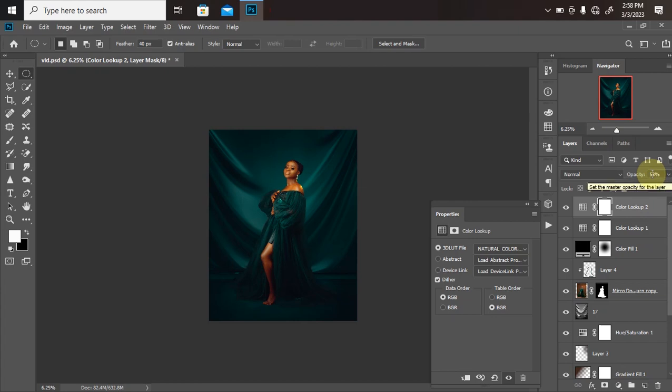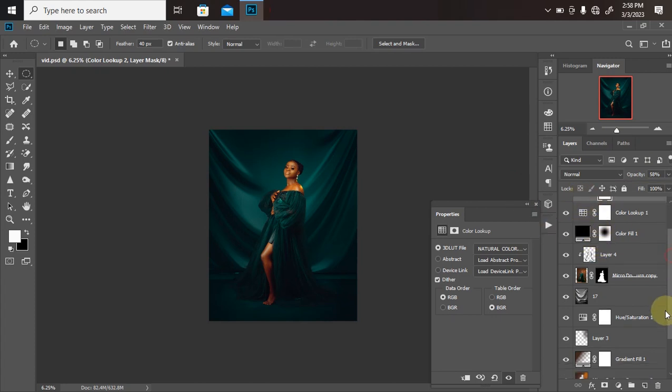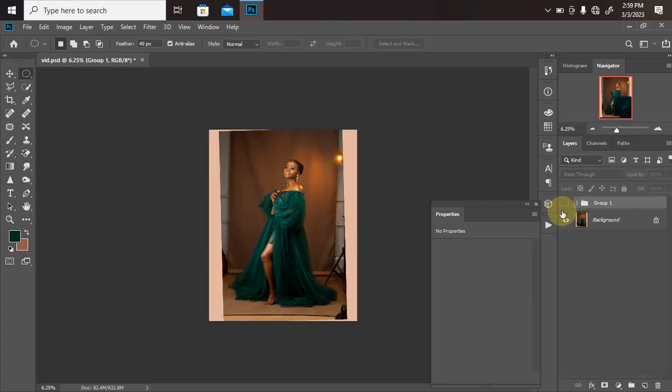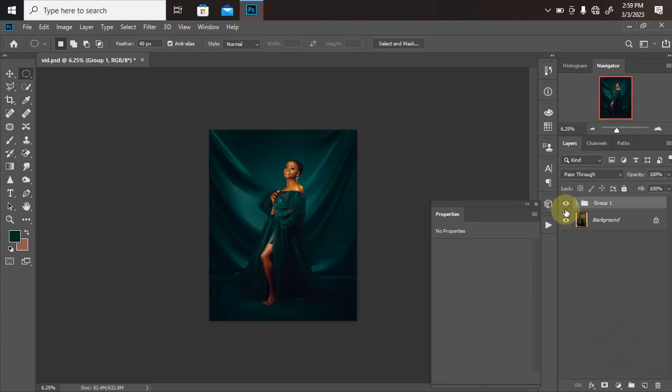So I think we've done a nice manipulation so far. Now let's group everything together and see our before and after. So here is the before and here is the after.